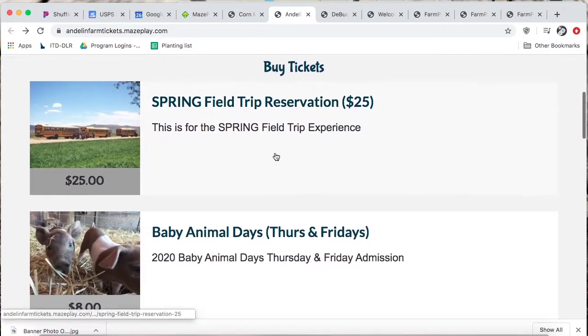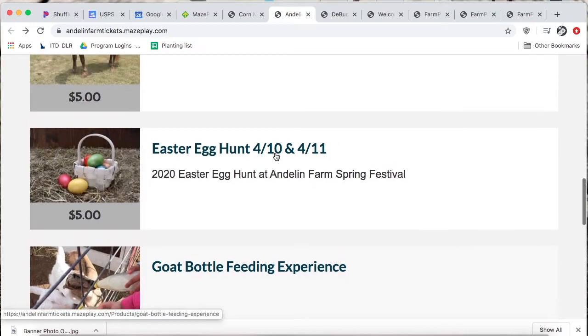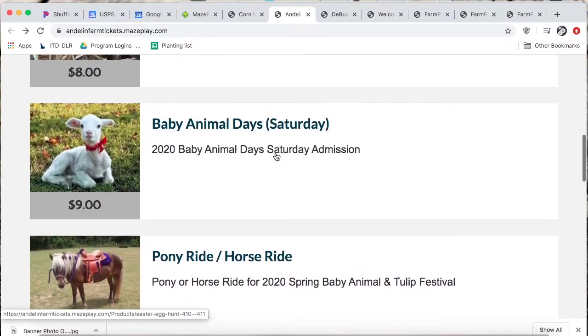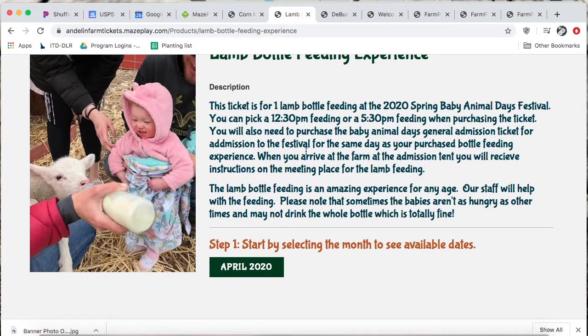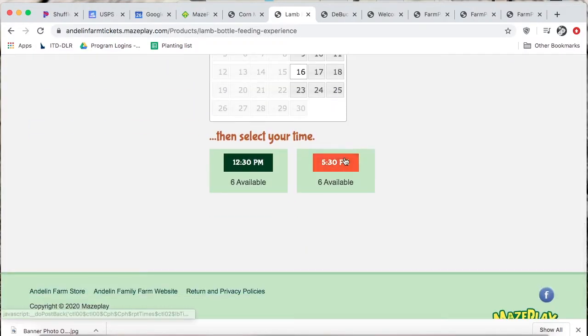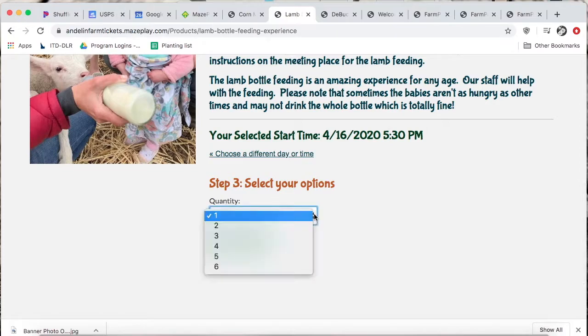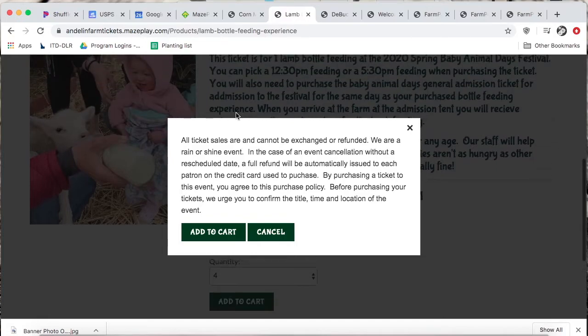This is Andelin Family Farms. So right now they've got a bunch of different spring festival kind of stuff going on. So let's go to lamb bottle feeding experience. So they kind of tell what goes on. You can select, say I want this time, 5:30, and I want 4 people, add to cart. So they have their own little disclaimer here, and I'm not going to purchase that because I am definitely not going there. So not traveling all the way to Nevada.